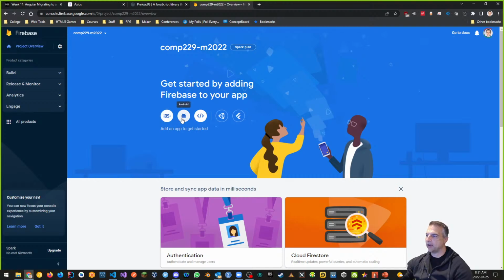There are APIs for iOS and Android, and of course the web, as well as, and this is really cool, the Unity engine if you're someone who's going to program games, or Flutter, which is something that's new.